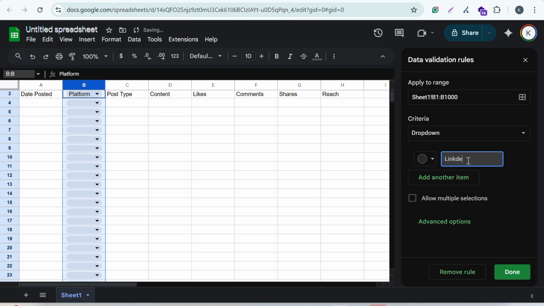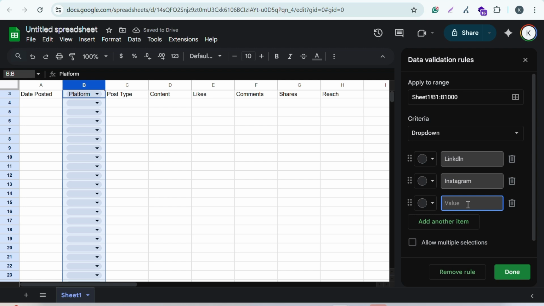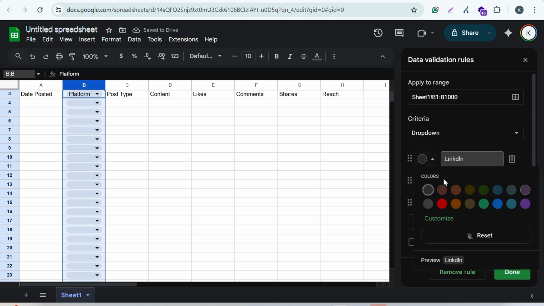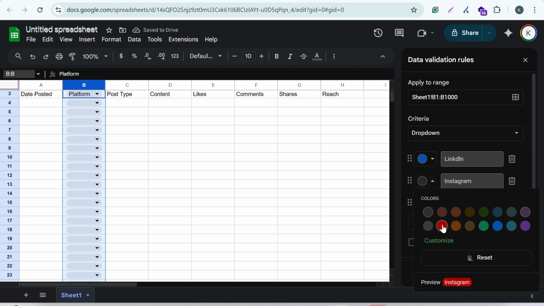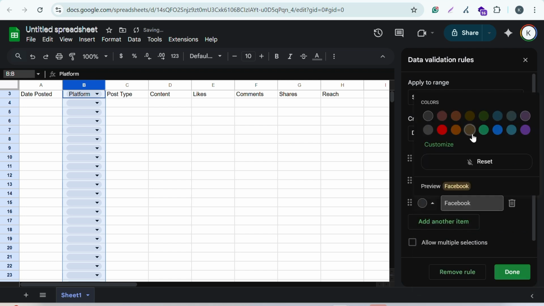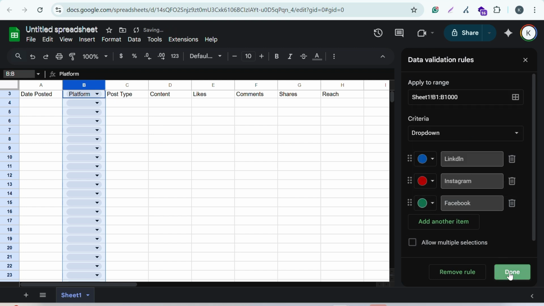Here you can mention another item, like Instagram. You can mention another, for example, Facebook. And you can click on done. If you want to add any colors over here, you can add them. For Instagram, you can add red. For Facebook, you can add any color. It's totally up to you. Then you can click on done.